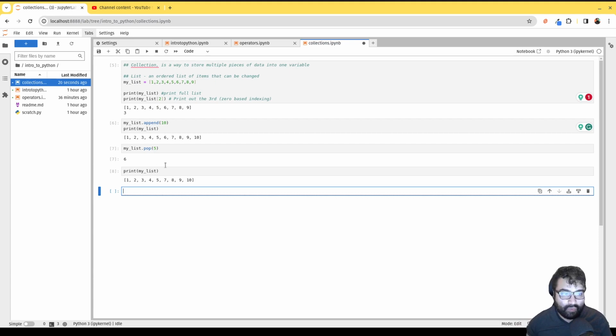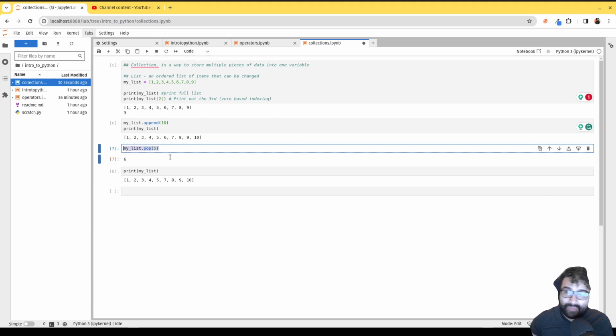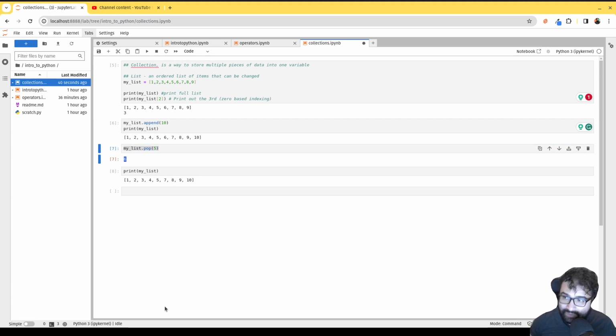So in this case, whenever we run a cell, we're going to see any prints and any returned values. Since I didn't print here, but the pop function does return a value, we do see that value as the output. So just keep that in mind.